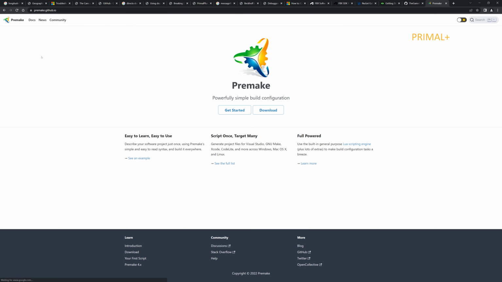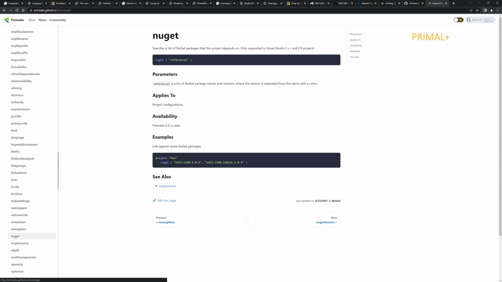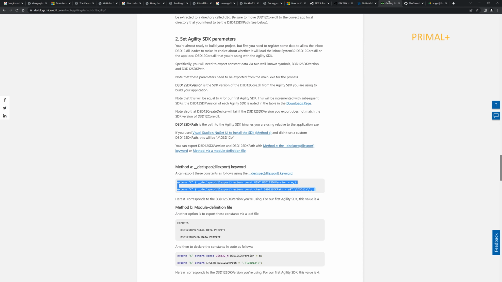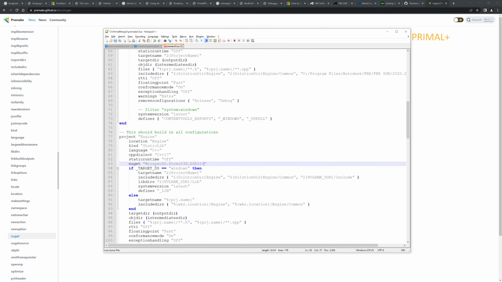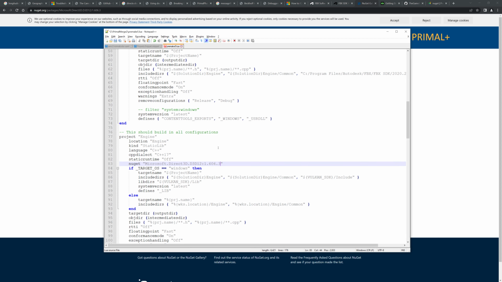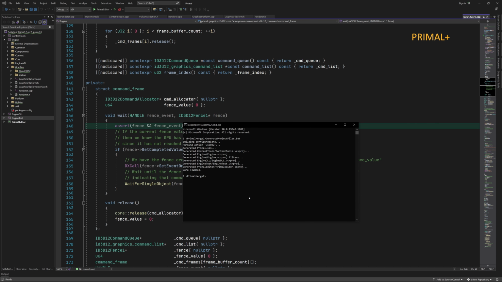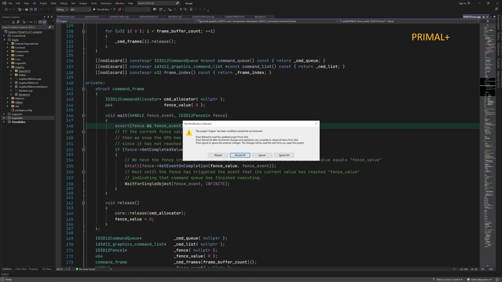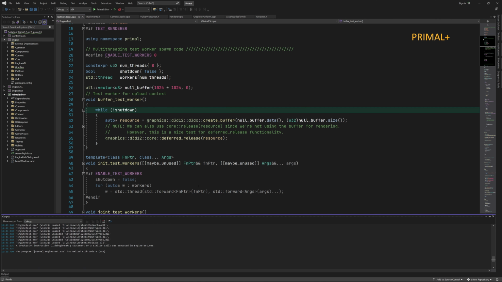I started using Premake last week for the first time, so I don't know everything by heart yet. Okay, so I need to fill in the package name followed by the version number. Got it. Now let's generate the projects again. I do like how fast this is. It takes less than 1 second to generate the projects.